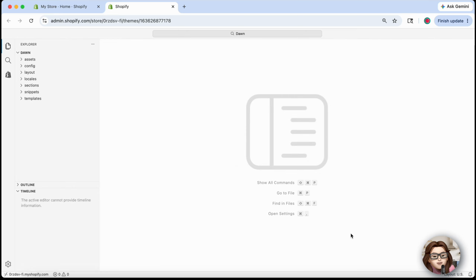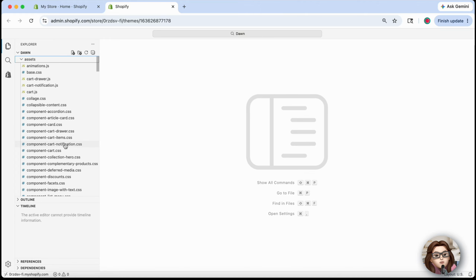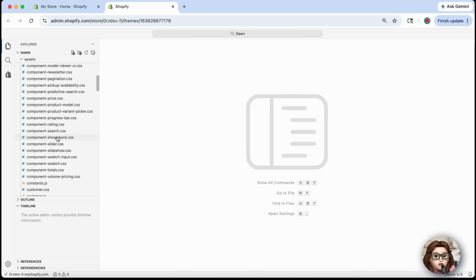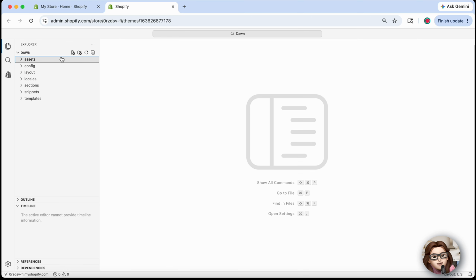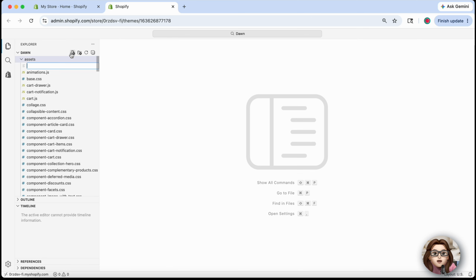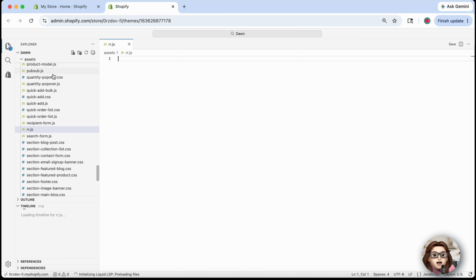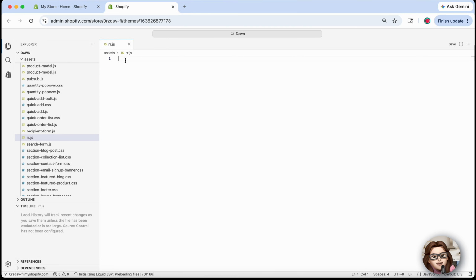In the left sidebar, locate the Assets folder. This folder contains your theme's CSS, JavaScript, and other static files. To create a new JavaScript file, click Add a new asset. Choose Create a blank file, select JavaScript, and enter a name for your file, such as custom.js. Then click Create Asset. Once the file is created, paste your JavaScript code into the editor.